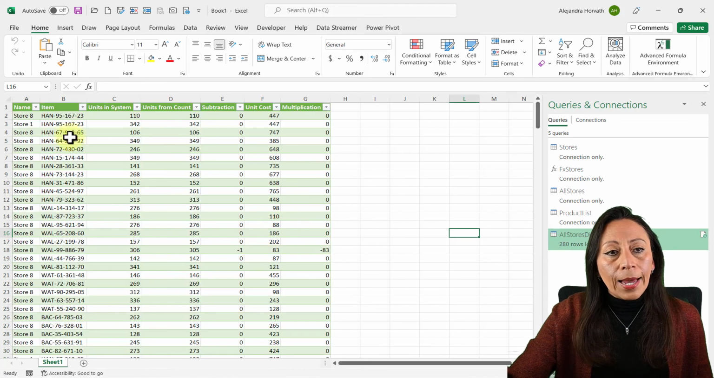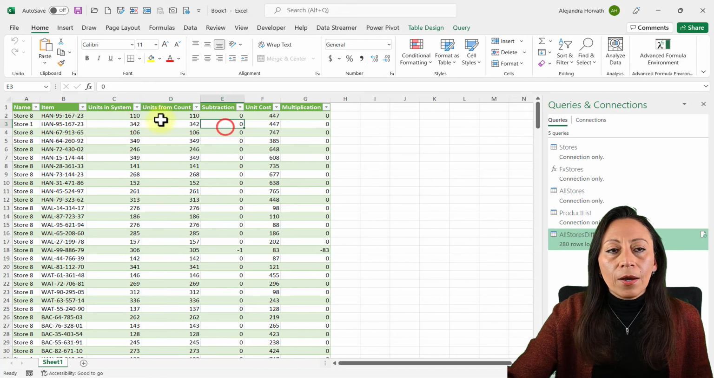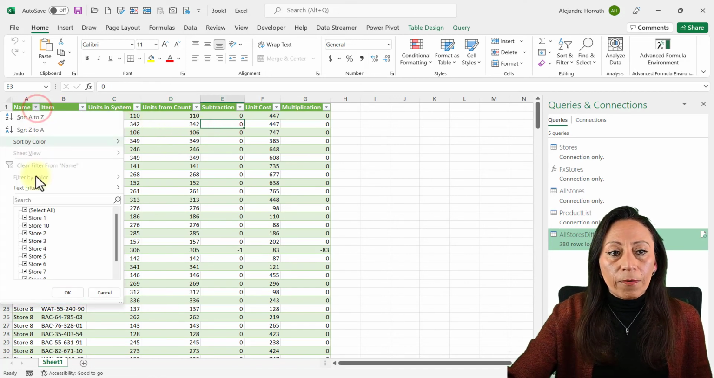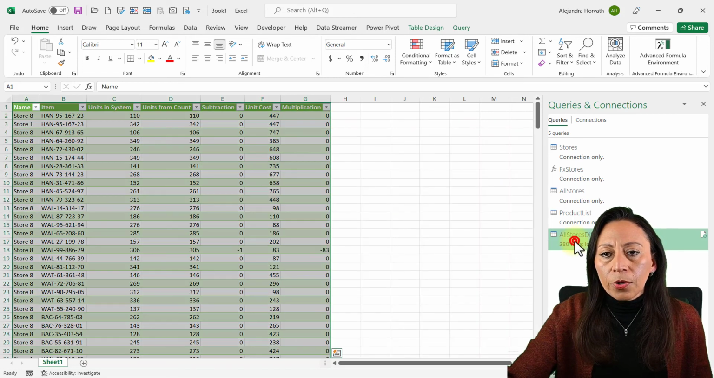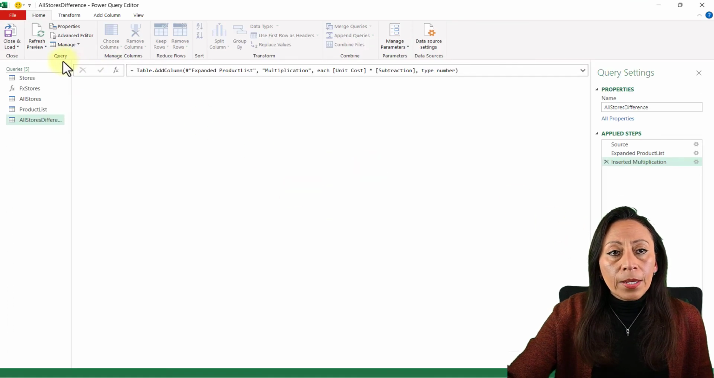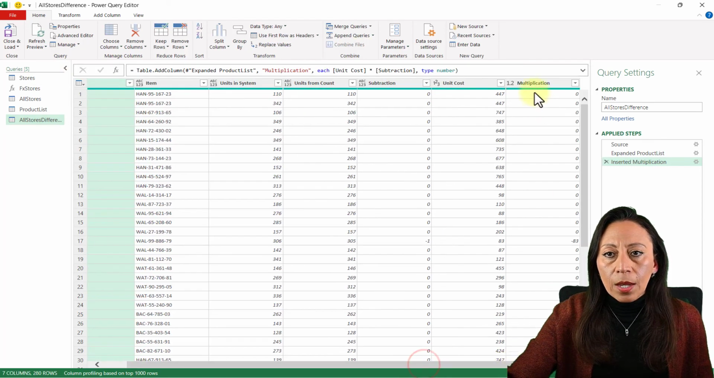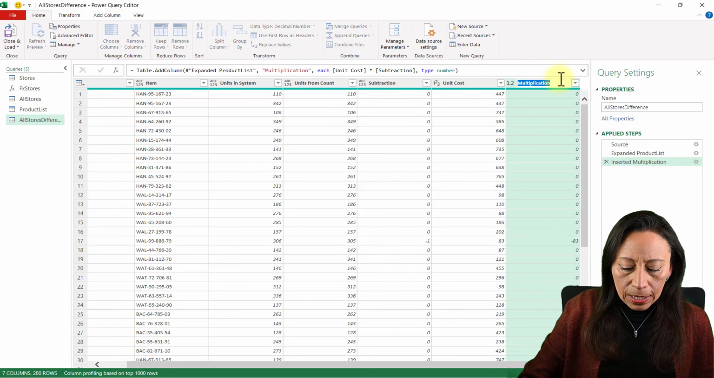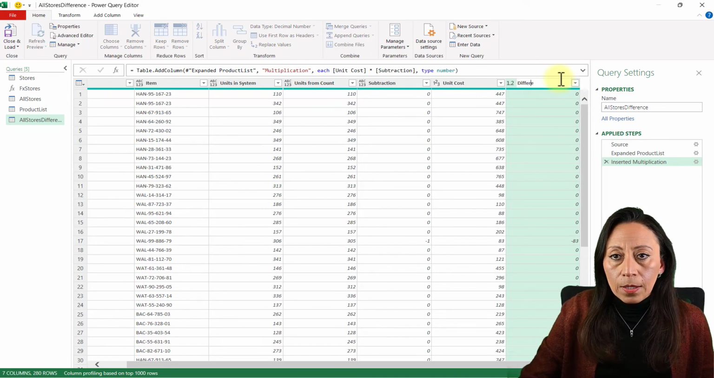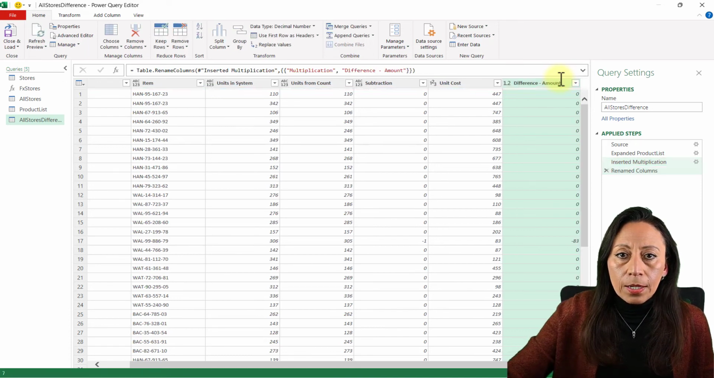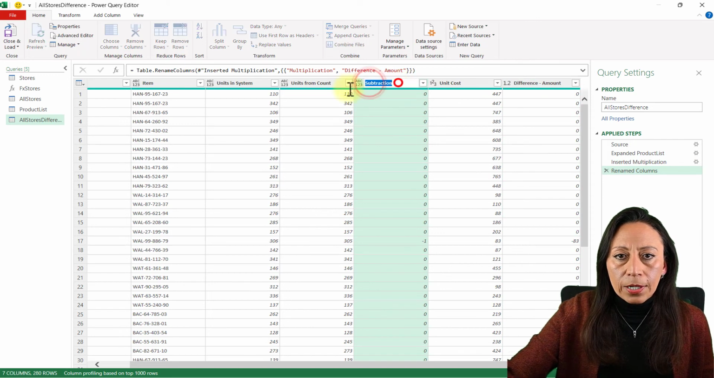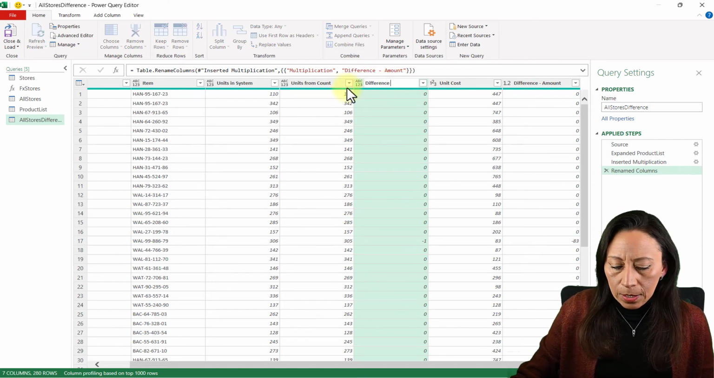Press OK, and here we have all our information merged and connected from all the files that we had in our folder. So we have from store 1 to store 10. And I noticed that I missed one step in our query, so let's go back there, and I'm going to double click at all store difference, and here at the end, first I didn't change the name, I can say difference amount, enter, and here I'm going to say this is going to be difference units.